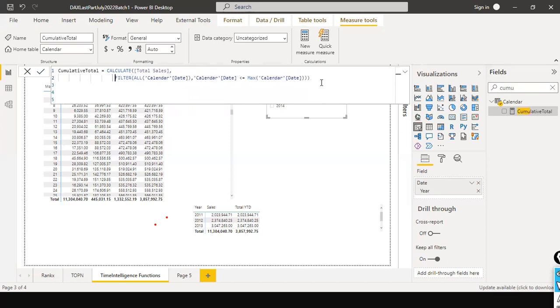In the filter function, what I am doing is I've specified the calendar date as the first argument. Filter, remove all the filter on date column. And next, the date is less than or equal to max of calendar date. The calendar date is less than or equal to max of calendar date. So in this case, the filter table is used to remove the filter context.